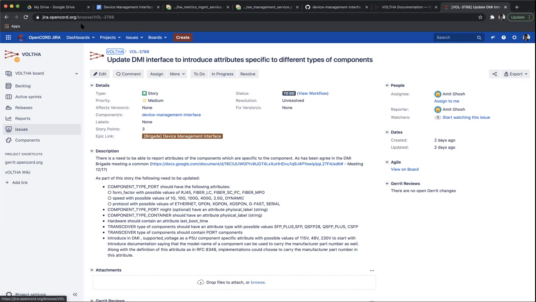Generally, when you have an inventory, you would want to know what kind of a transceiver is there. What kind of voltage does this PSU support? What are the speeds on the ports? Things like that. So if anybody has any comments, please do share with me. That's all I wanted to bring up.